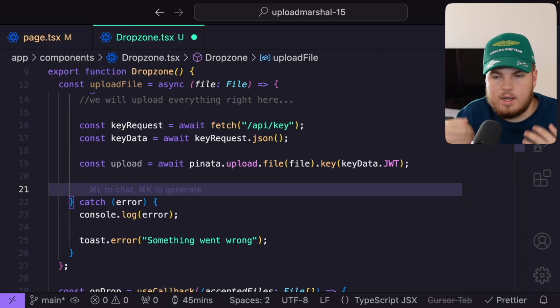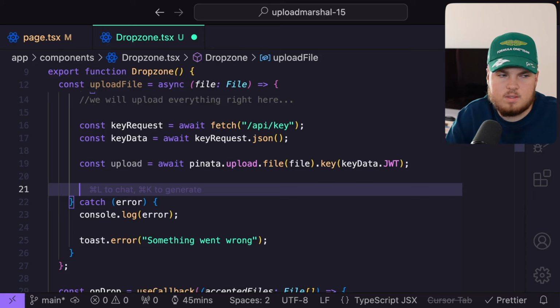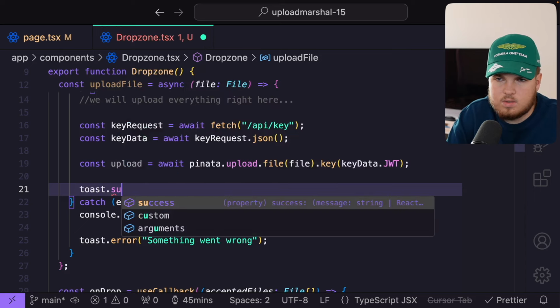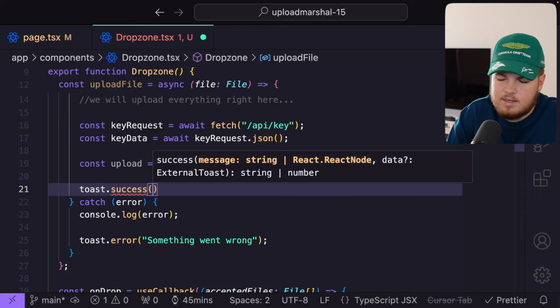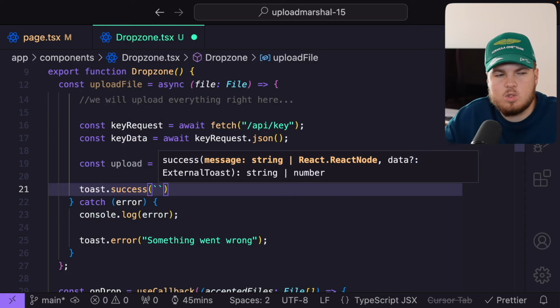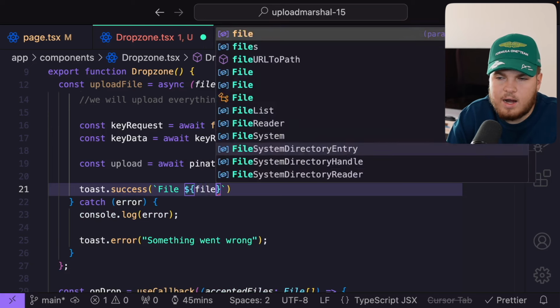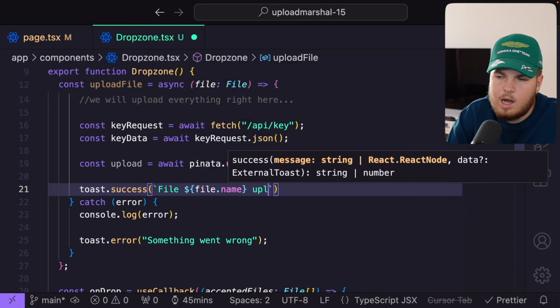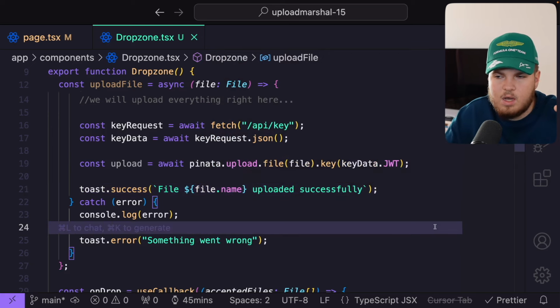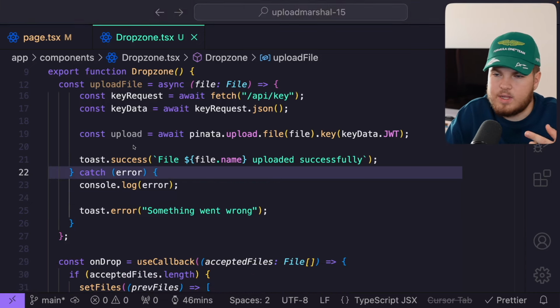This means we can now return a toast, or in other words, a success toast. So let's do a toast.success, then let's invoke it, and I want to now use backticks because I want to also display the file name. So we can say right here file, then we can get our dynamic value, which will be our file.name, and we can say uploaded successfully. So file with the name uploaded successfully. So if the image is called image.svg, then we would say file image.svg uploaded successfully. So yeah, we are now done with that, which is great.